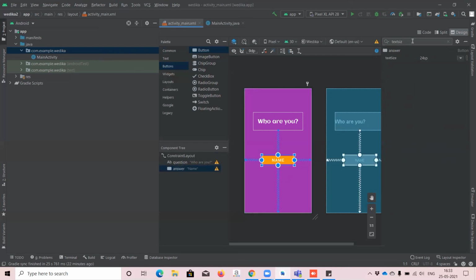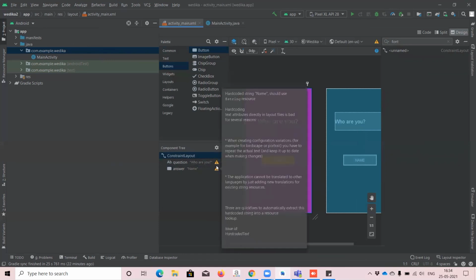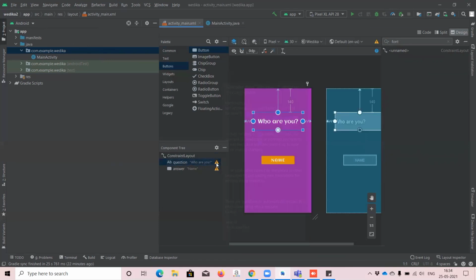Again, we have to change the font size and font family. So I'm going to select the name. Now it is somewhat good. Of course, it is not great, but comparatively for the first class, it is better, right? Right now, can you see here? Some error is showing. So we have to check what the error is.